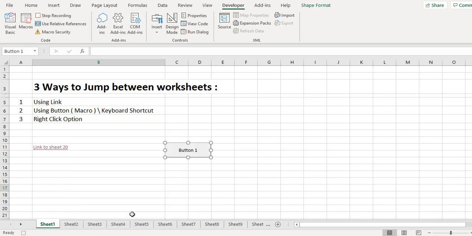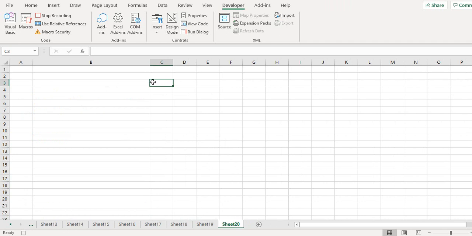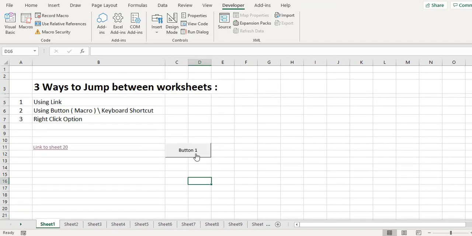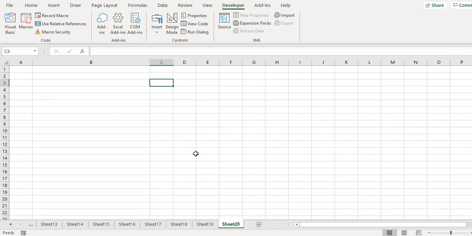Once you do this, you'll see that a recording has started, and here the button for Stop Recording gets activated. Now what we'll do is navigate to sheet 20, select the cell C3, and click on Stop Recording. Okay, so the procedure, or the macro behind the button, is recorded. Now let's come back to sheet 1, and here I click Button 1, and you see once I click it, I am on sheet 20 now, and the cell C3 is highlighted. So this was the second way.